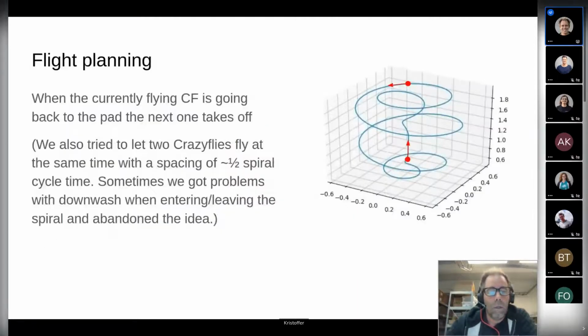So there is also a part of flight planning. When a Crazyflie figures out that its battery is charged and it's ready to go, it checks the current swarm state, and maybe it sees that, ooh, there is a free spot here. I want to fly, I want to take off. Then it has to plan when to take off. And I have done some variations on this flight planning that were more or less exciting.